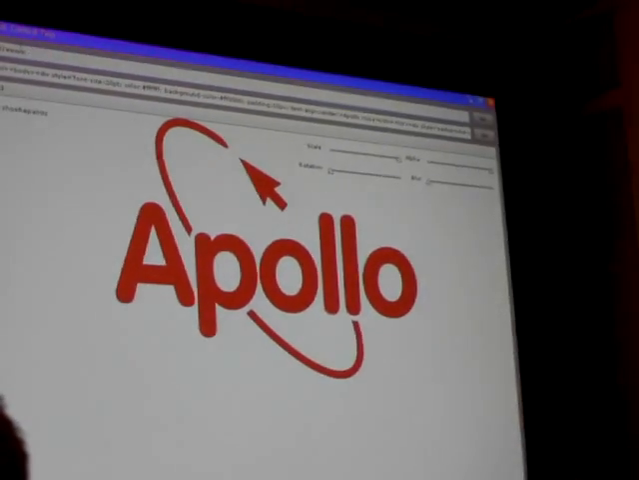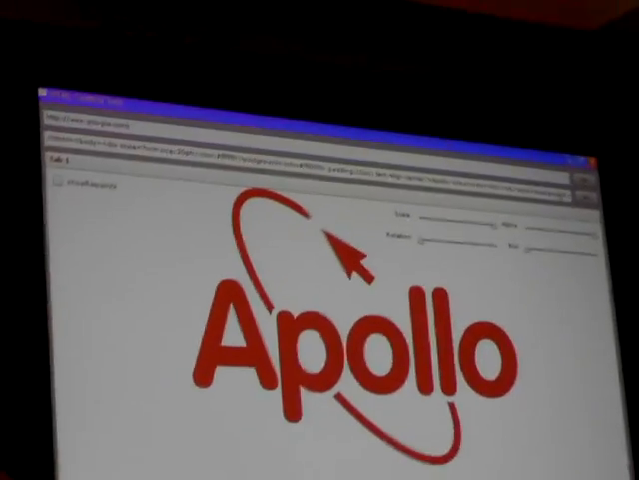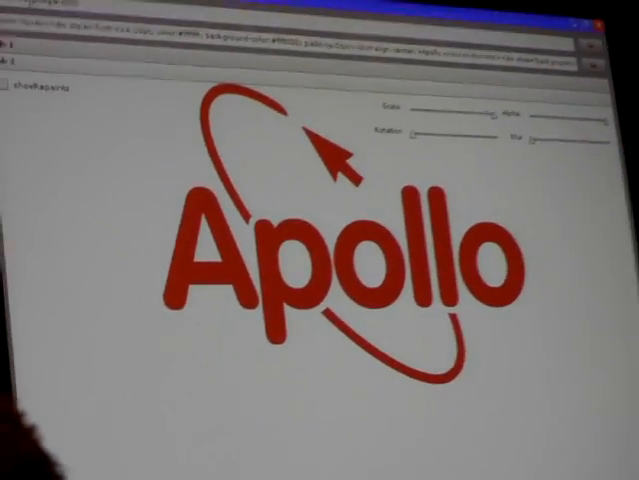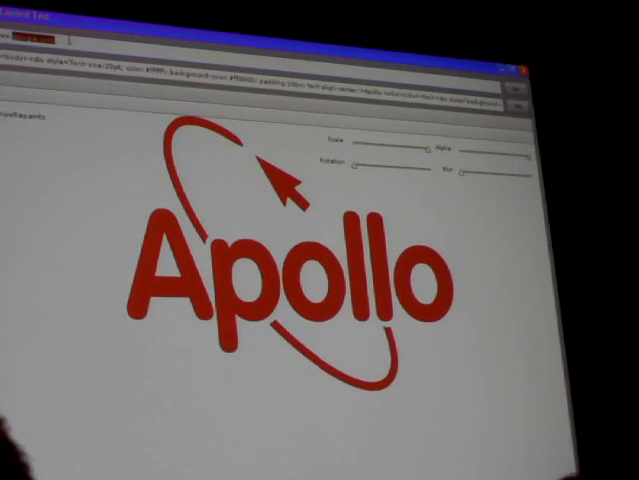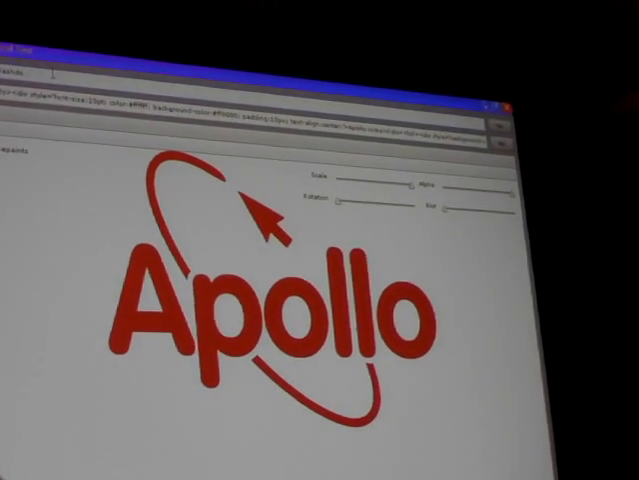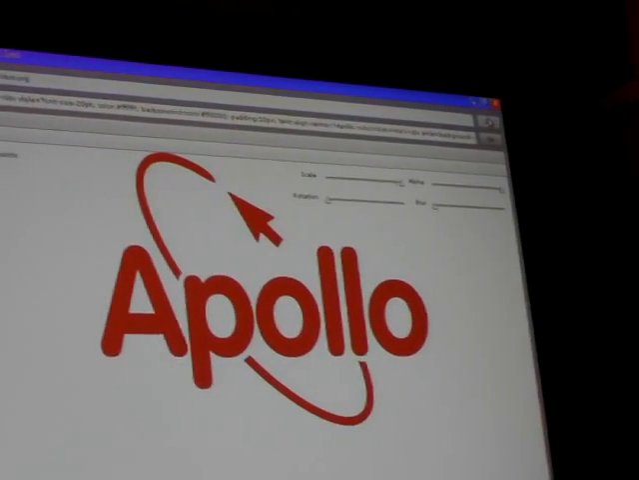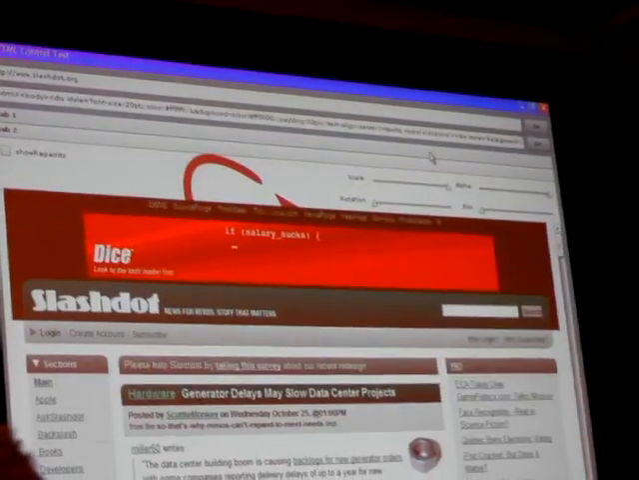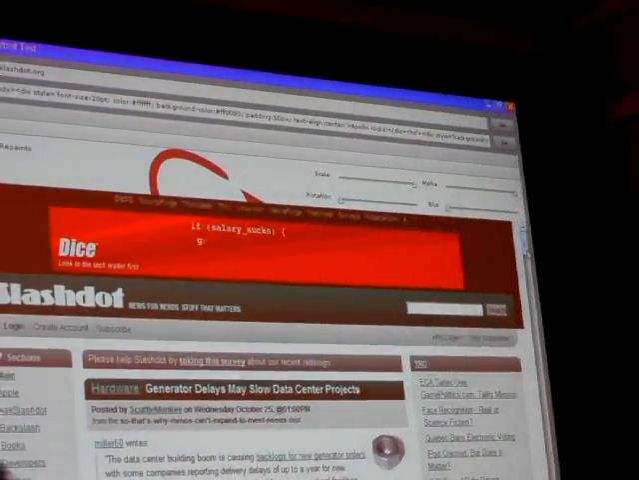So I'm going to go to Google here. Okay. I'm going to open another tab, and I'm going to go to Slashdot. Nice. Oh, we haven't been Slashdotted yet. Hopefully that'll change.